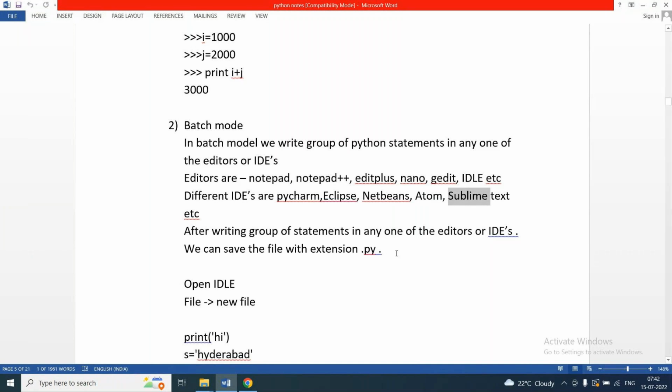If you are already using PyCharm, you can continue with that. PyCharm, Spyder or Jupyter you can install and use. But I'm going to work with IDLE, because IDLE comes along with the Python software. PyCharm, Jupyter, Spyder, Atom, Sublime, all these we need to install separately.